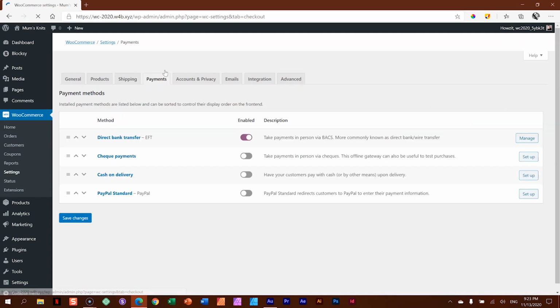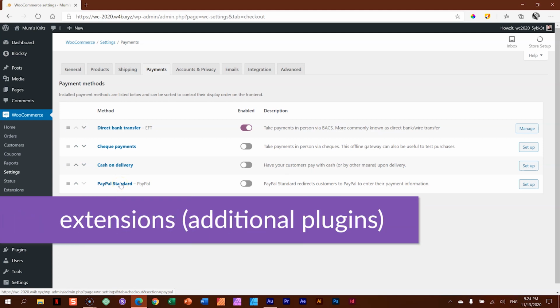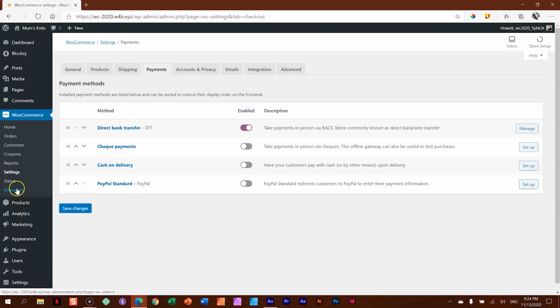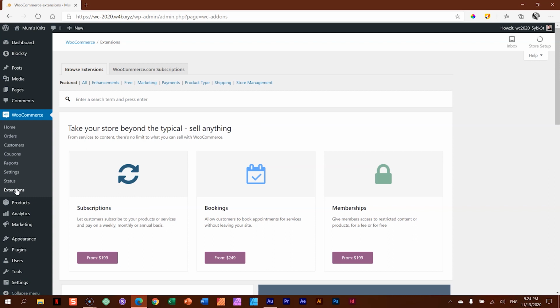So you can do this manual direct bank transfer thing, but you probably want to go for Stripe, you want to go for PayPal Standard, and these things you're going to find under WooCommerce extensions. Many of them are free. Many of them you have to pay for. So if you see here in the sidebar under WooCommerce, you're going to see extensions. It's going to show you a few, and you can also go to their website to look for it.